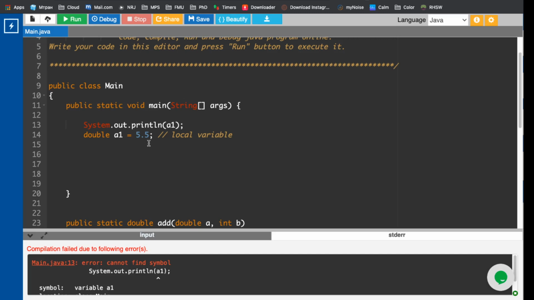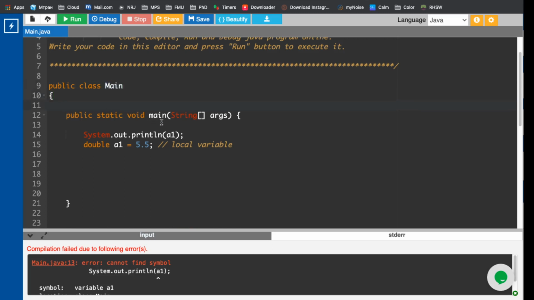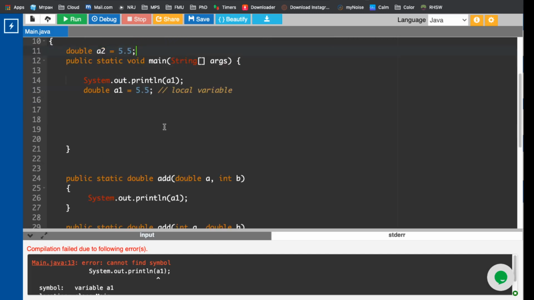How do you do that? In order to create a variable which will be global, visible everywhere, you need to create it inside of the class, which means after this brace but outside of any method. So basically between here and here. So I would say, for example, double A2 is equal to 5.5. Okay, so in this case, let's see.